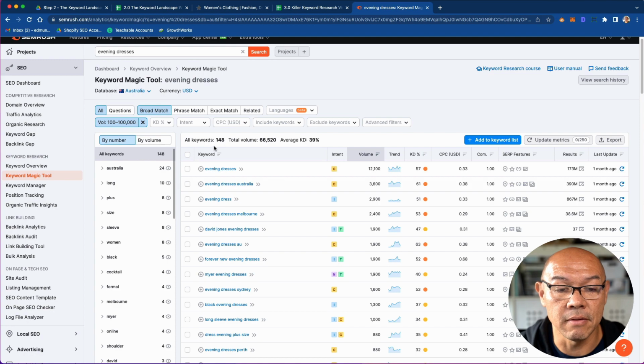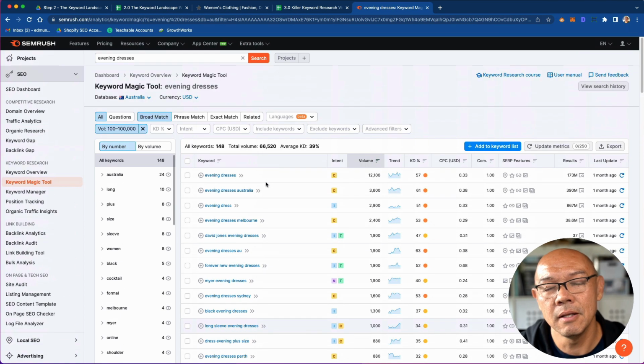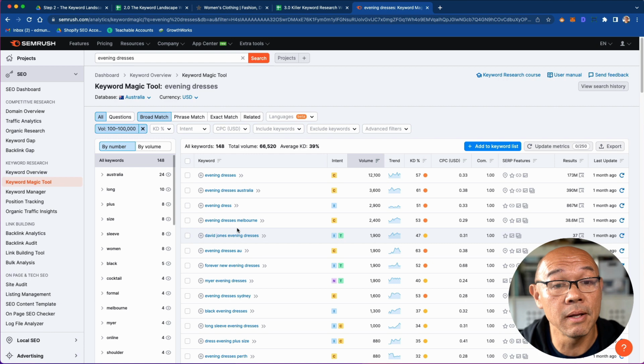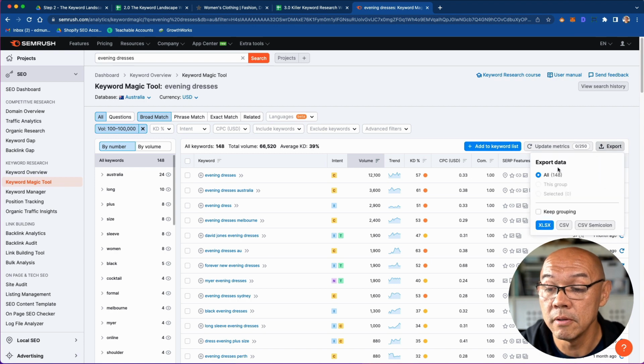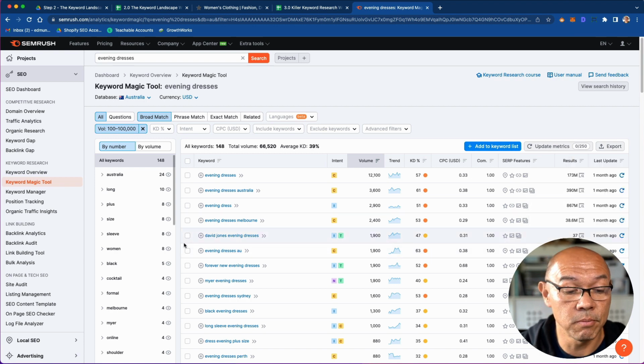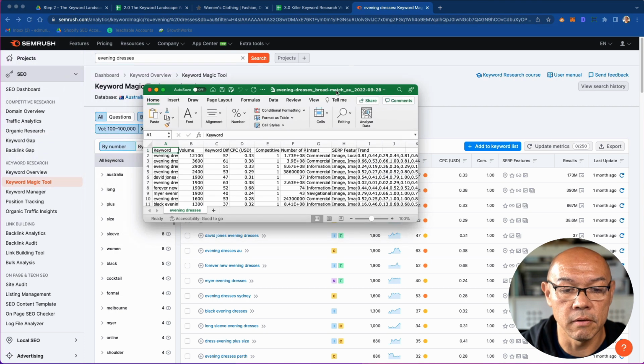And you can see now that just by putting that little filter in, I'm down to 148 keyword phrases, all right? Otherwise, exporting 10,000 terms is going to be too much. So you've got 148 here, which represents most of the volume around evening dresses, right? Total volume, 66,000 searches from 148 keywords. Click export, right? Pop them into a spreadsheet. Grab the spreadsheet. Let's pull that over here.